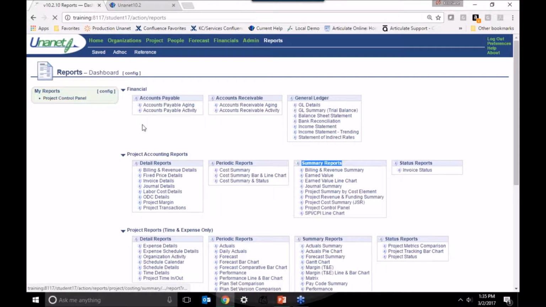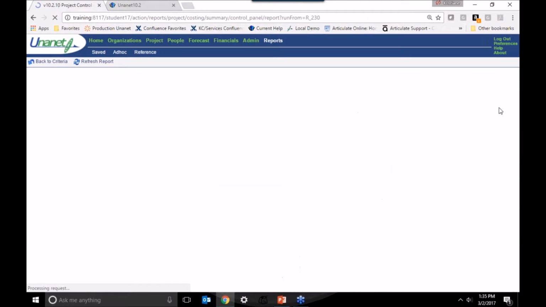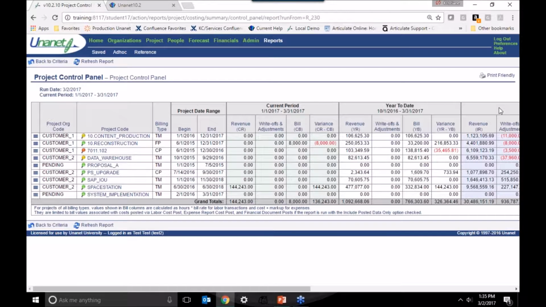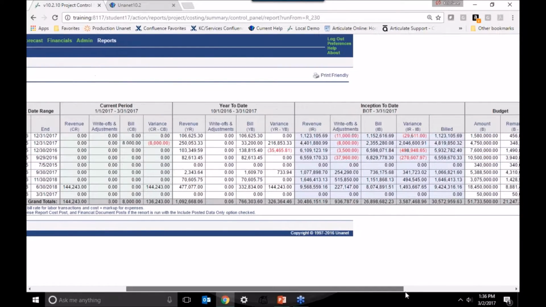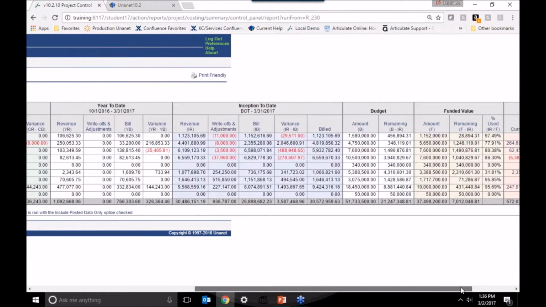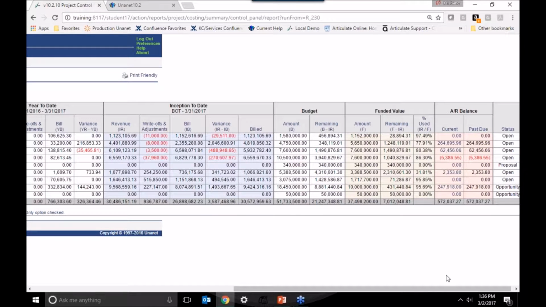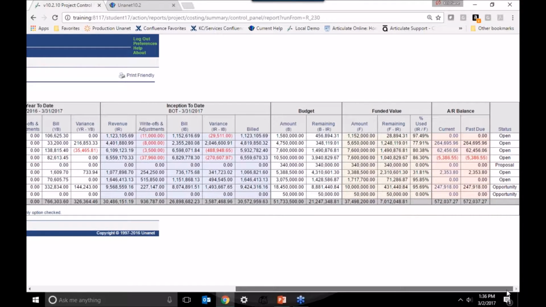I have a copy of this report out here, so I'm just going to click on that and bring up the report. So here it is. This is the report pretty close to its default format. Let's investigate the criteria screen to see how we can impact this report. So we're going to go in and take a look at how we can impact the columns that are available here. And if I scroll over, you'll see in the default report, we have this year-to-date, inception to date, we have some budget and funded value numbers, and our AR balance and project status.